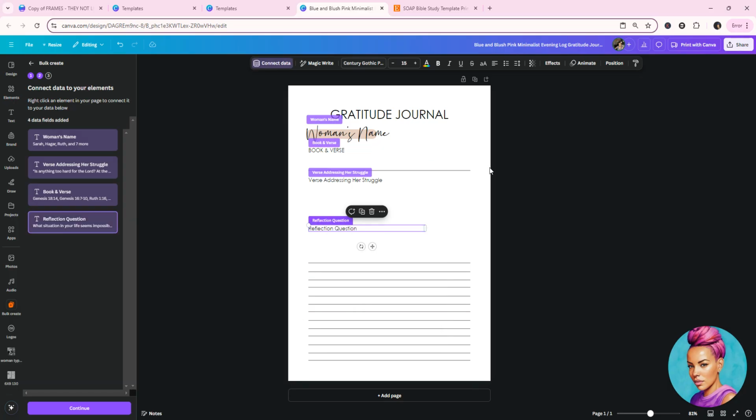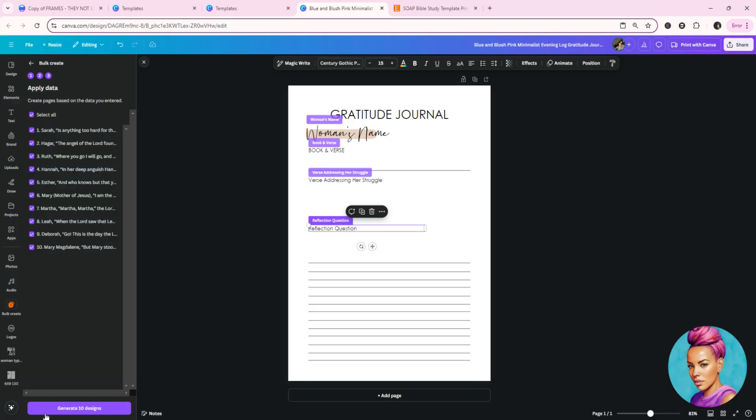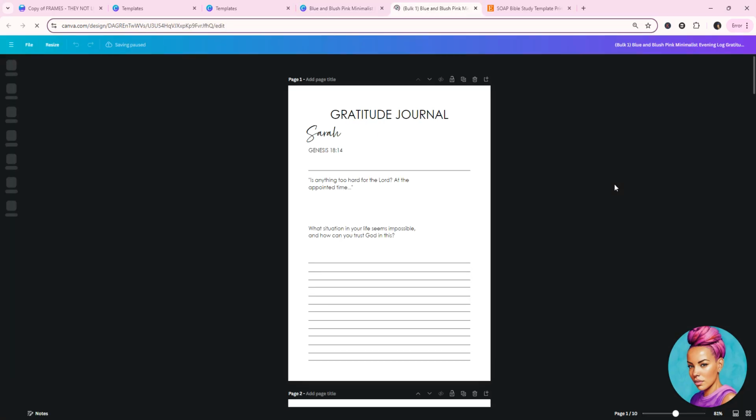So we have told Canva exactly where we want this information to import. Remember, we only created one page because now it's going to go through and create 10 pages for us. And then we hit continue, apply the data, and it's going to generate all 10 designs. Takes a few seconds. But as you guys can see, it automatically creates a new copy for you. So this is a new copy.